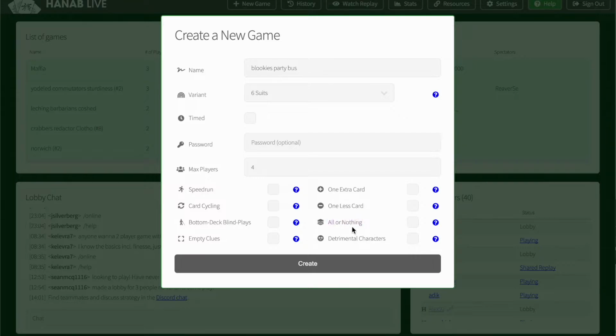All or nothing. Fun fact, this is an official variant where, instead of ending the game when the deck runs out, you just keep playing, but it's either a win or loss. Perfect score or loss. And finally, detrimental characters is completely wild. If you've not heard of this, it's a big treat. I recommend trying this out. It's wacky. But okay, for now, let's hop aboard the party bus.